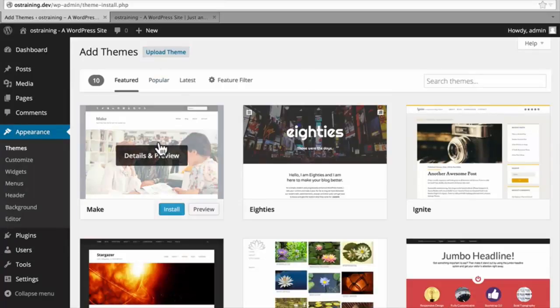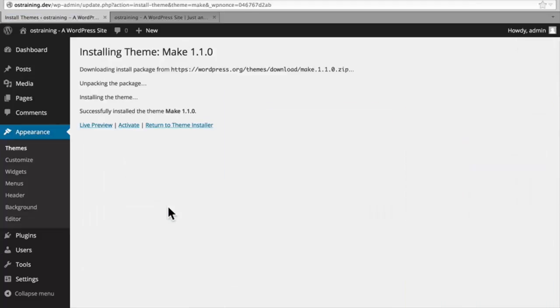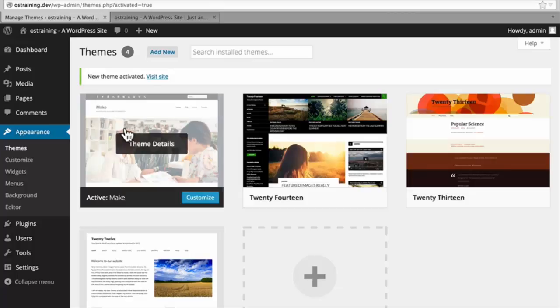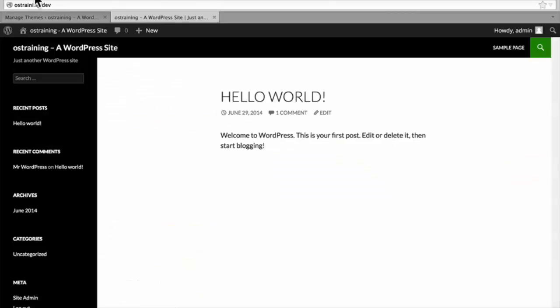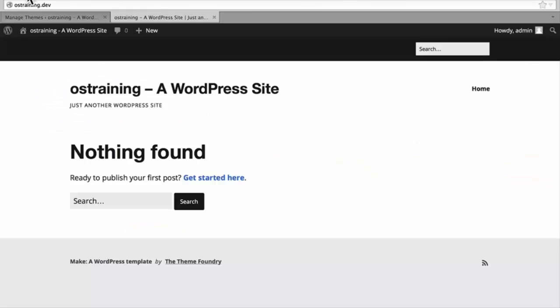And you can see here, Make is one of the featured themes that WordPress.org thinks is particularly cool. So let's just click Install. And activate. Now let's reload the home page. It's pretty plain right now because I don't have any posts or any pages.